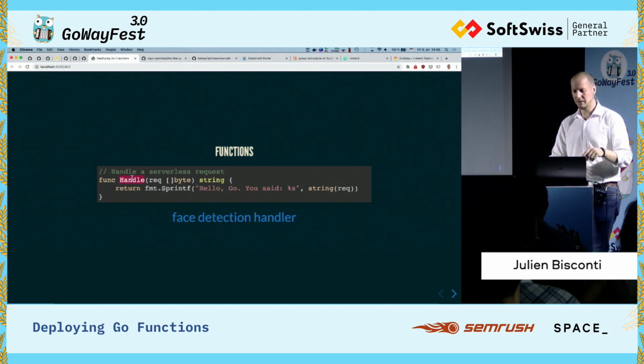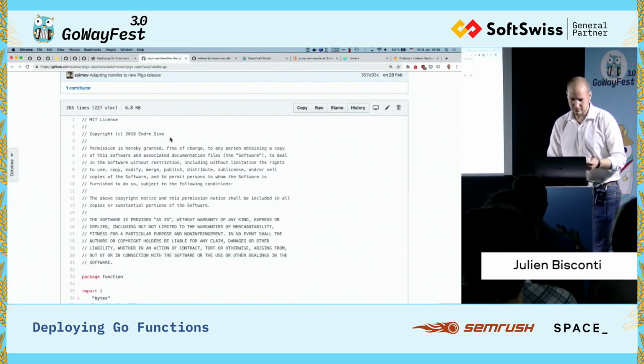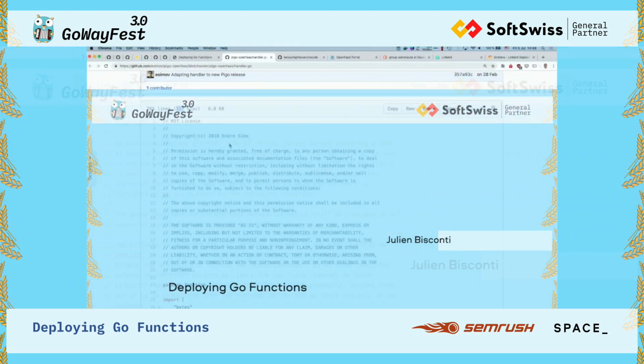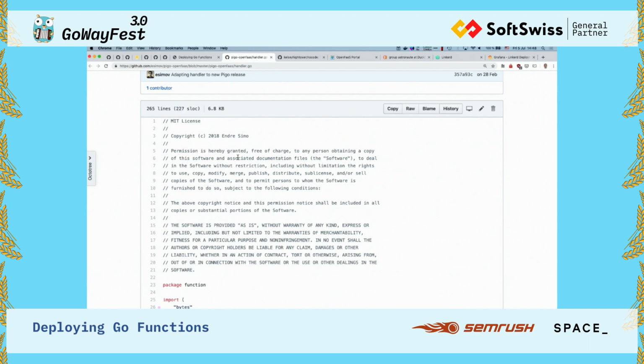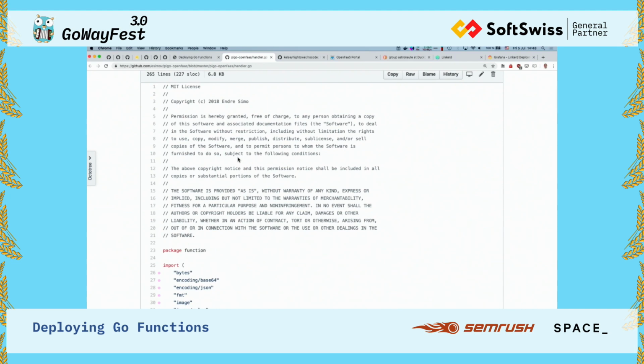That function has just one function which reads a sequence of bytes and returns a sequence of bytes. The interesting part is really that when I read the code, I was like, wow, 227 lines of code. This is something that in 10 minutes I can read. And so in 10 minutes, I can read how to do face detection.